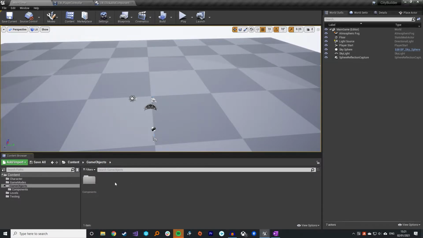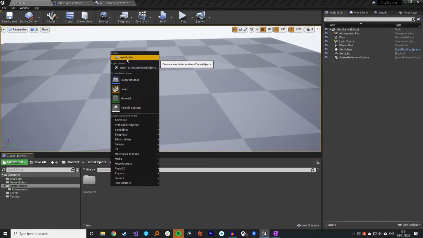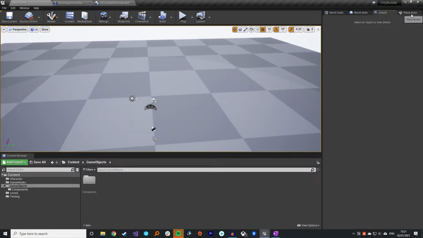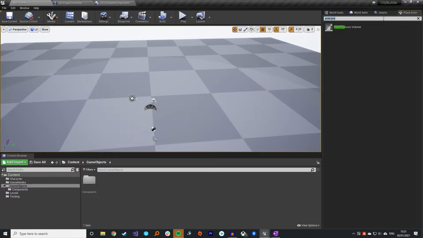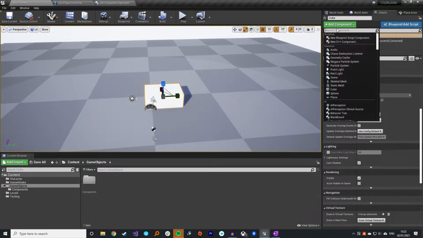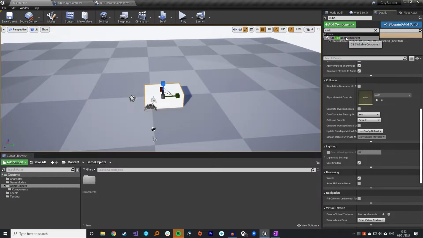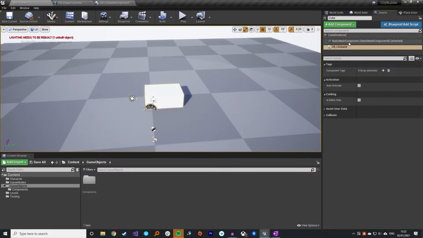So we've created that quick component. This one we're just gonna do it here. What I'm gonna do is I'm gonna place a cube actor into the world, like so. Scale them up, all that stuff. Go to his details, and then I'm gonna add in the new clickable component, like that.